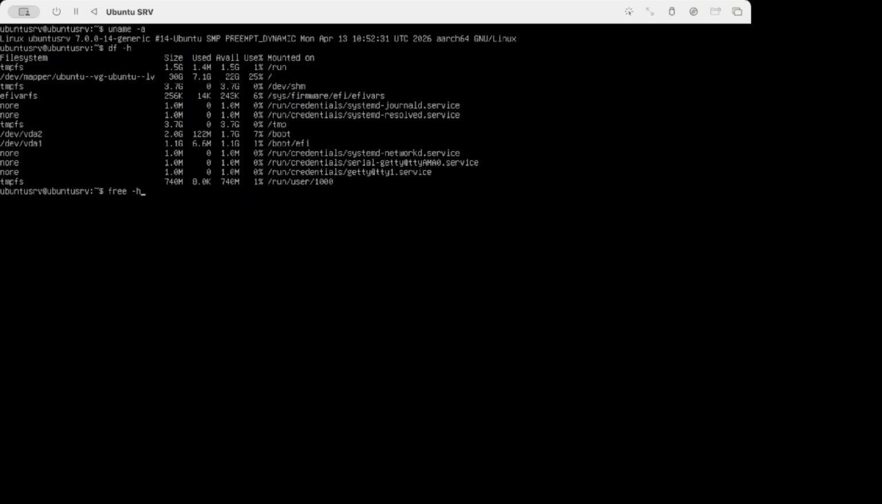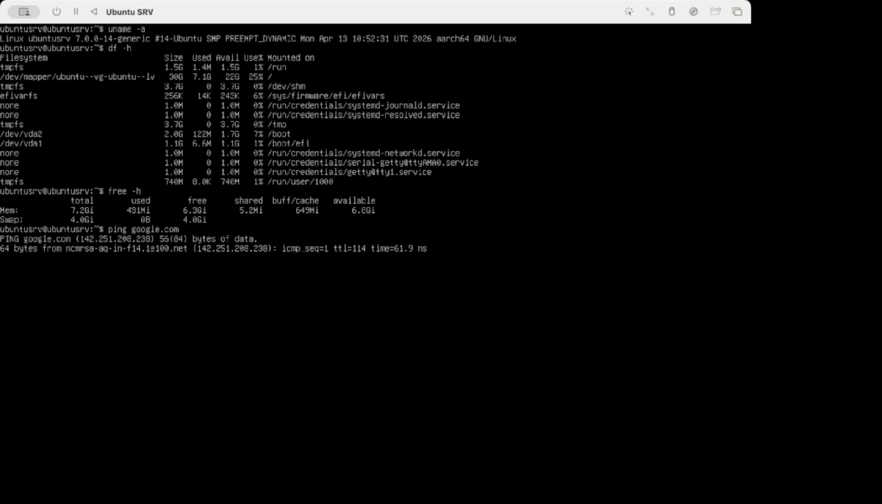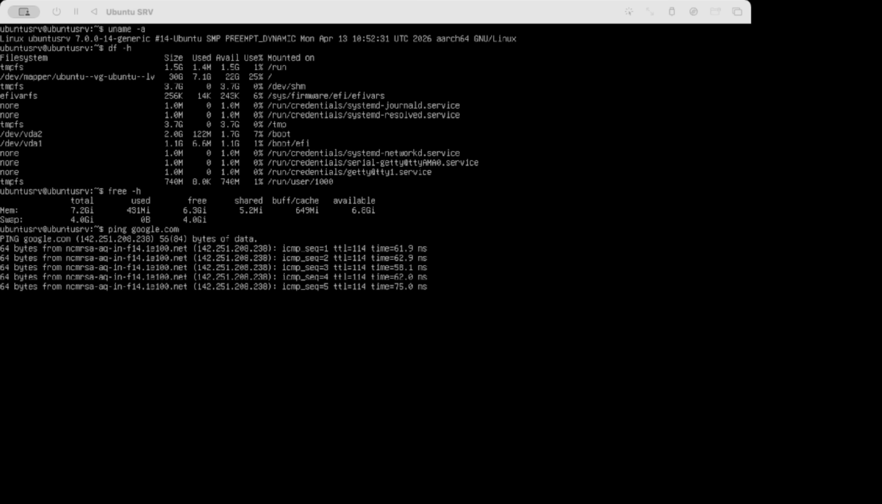Then, we check disk usage. The df -h command shows the disk partitions and how much space is being used in a human-readable format. After that, we check memory usage. With the free -h command, we can analyze how much RAM is being used by the system.